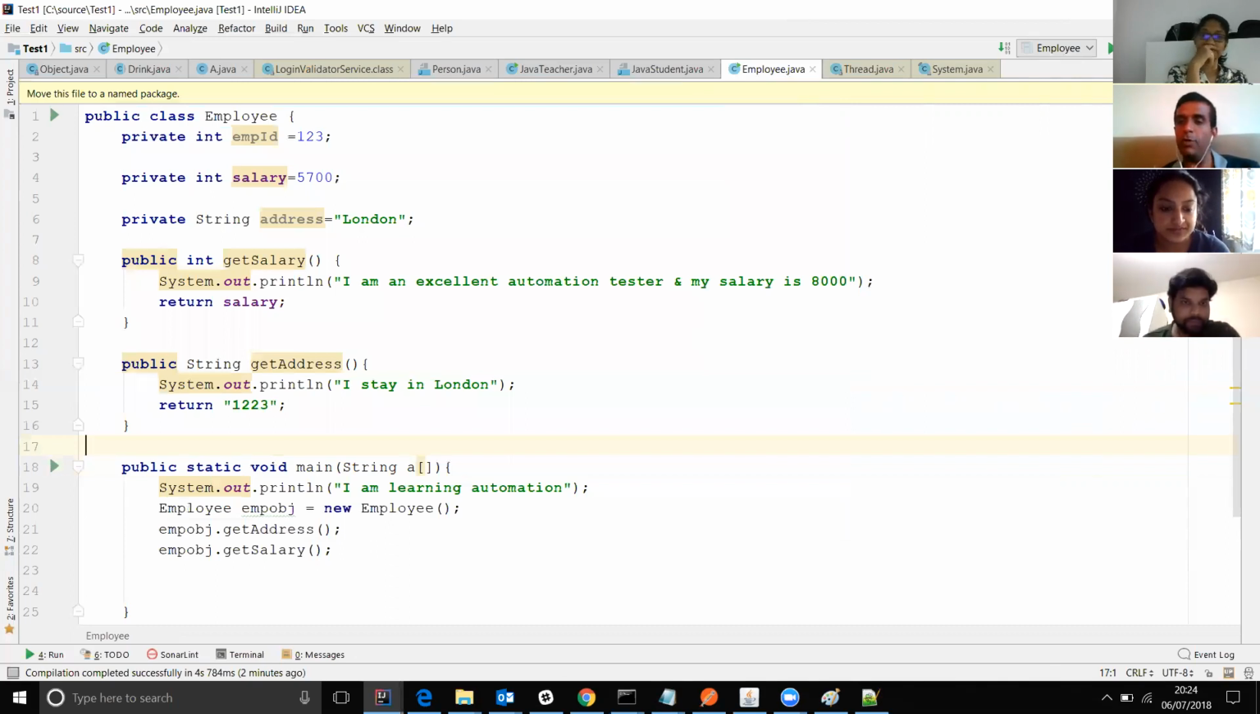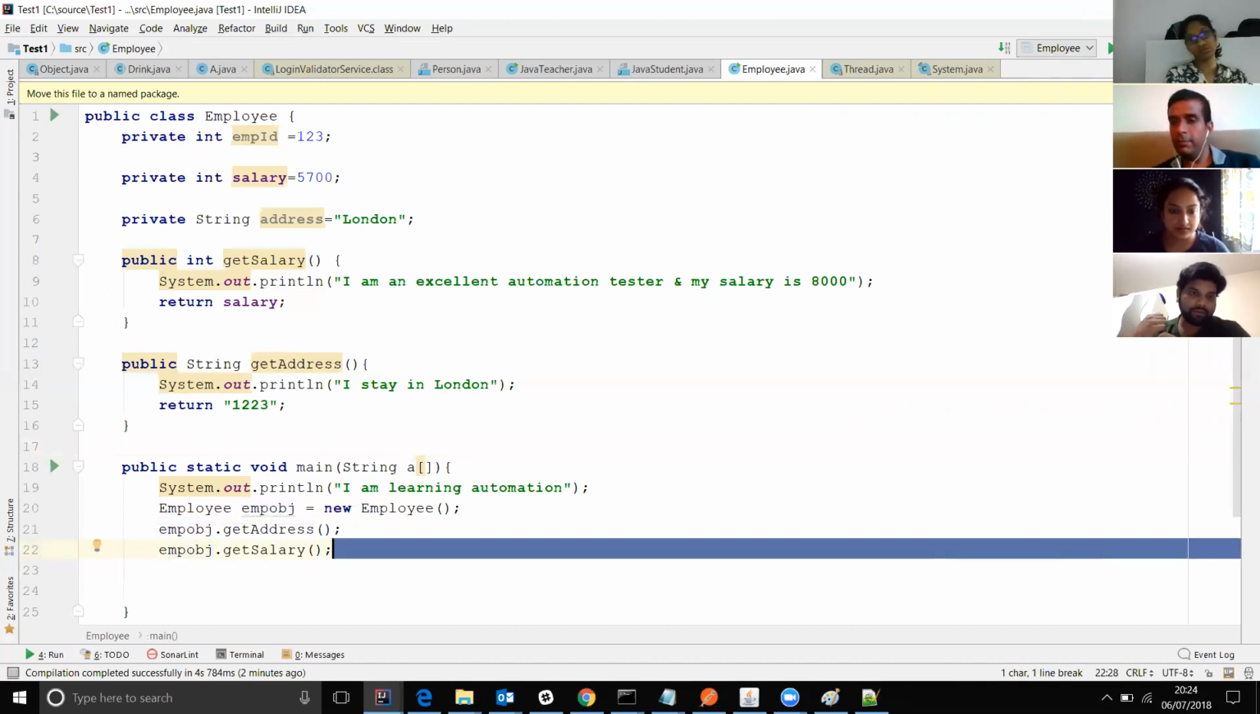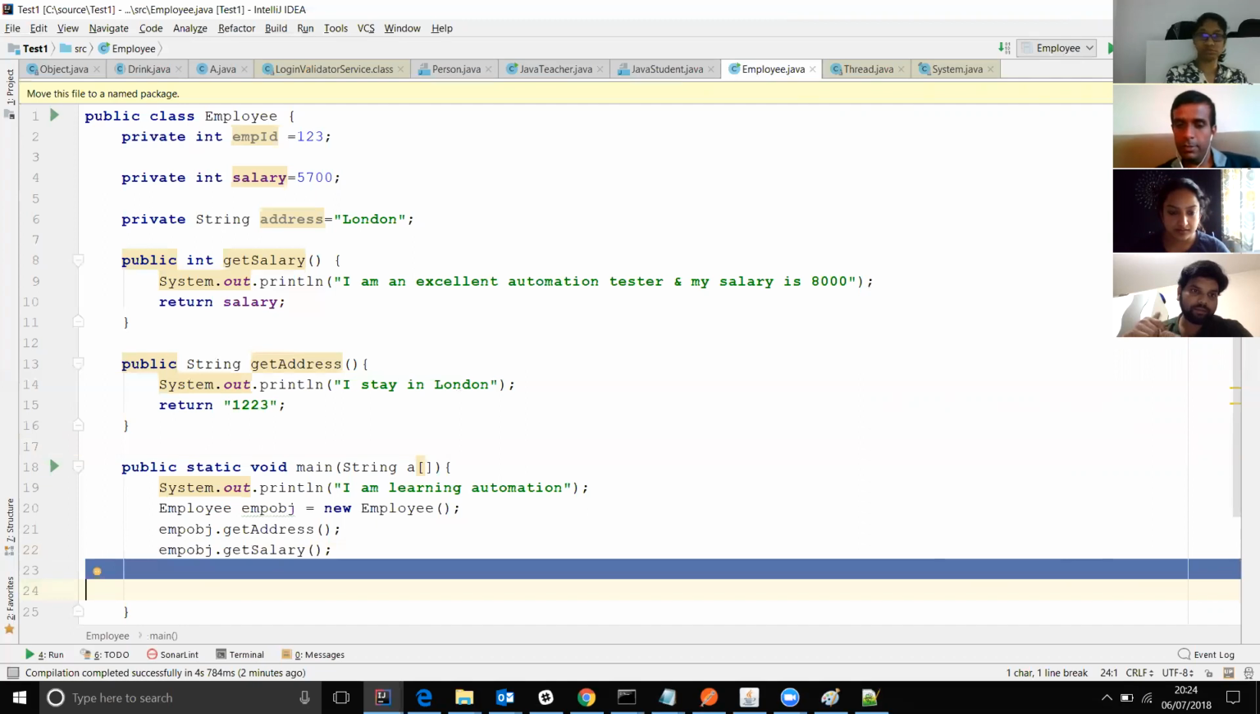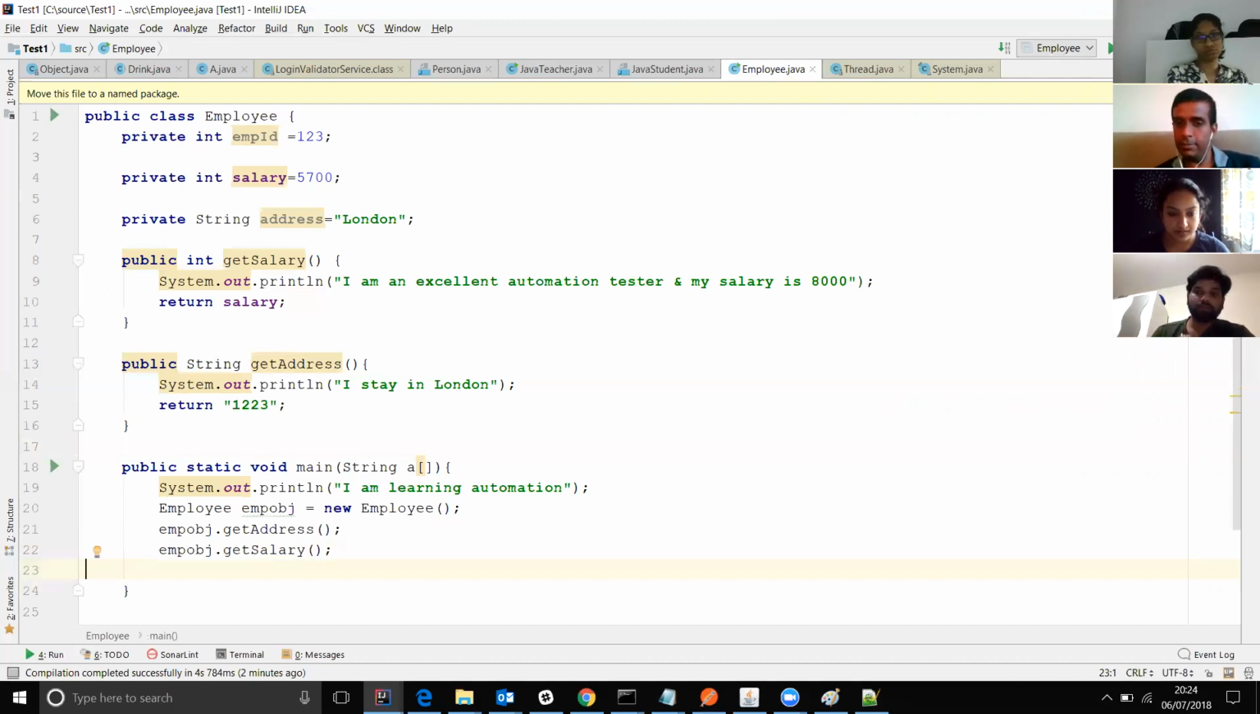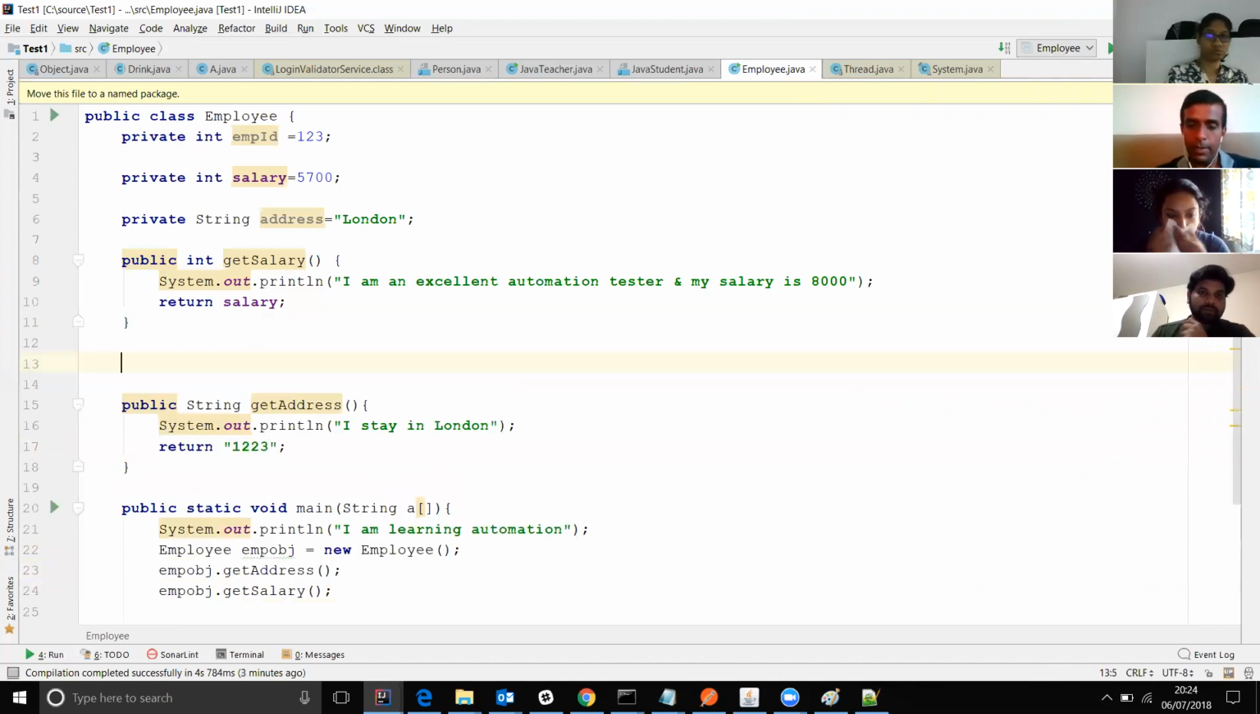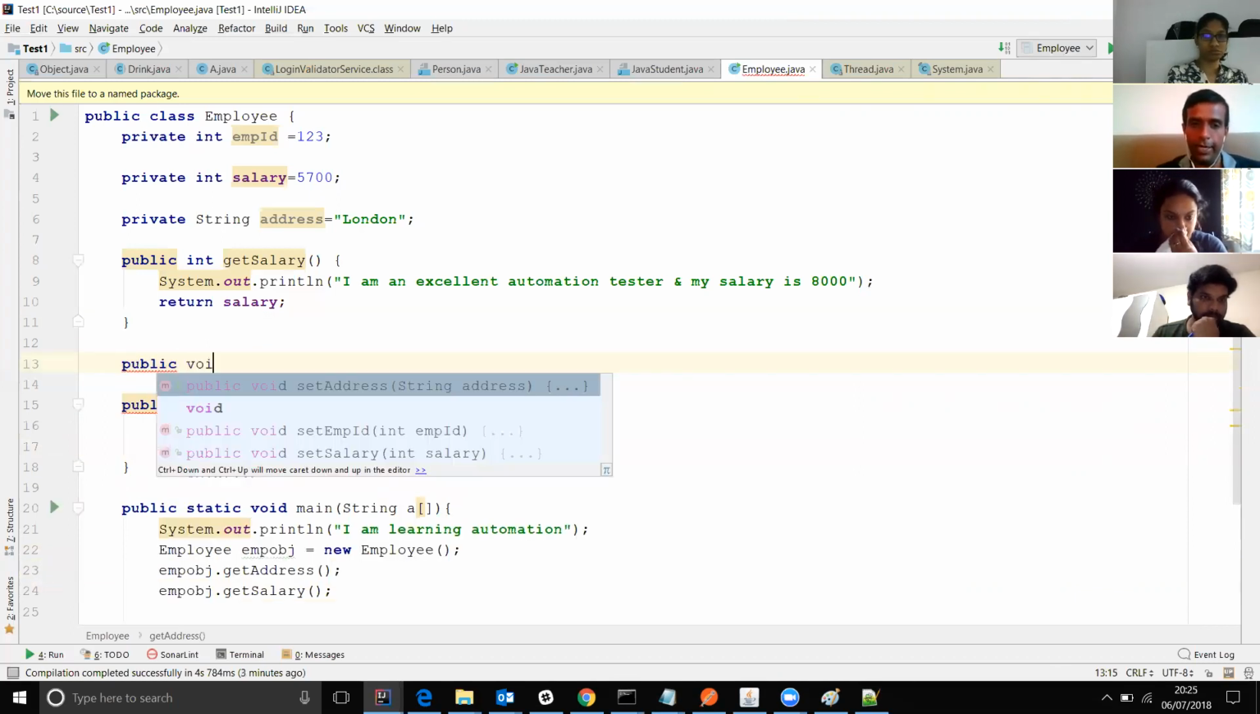So we have understood how to write a Java program. Every object will have a copy of all the instance members. Is it clear? Yeah. The program always starts from the main method. Whatever you write inside the main method will be executed. After emp obj.getSalary, you have not written anything, so the code executes there and it ends. So that means, let's say if you have written one method called public void display.